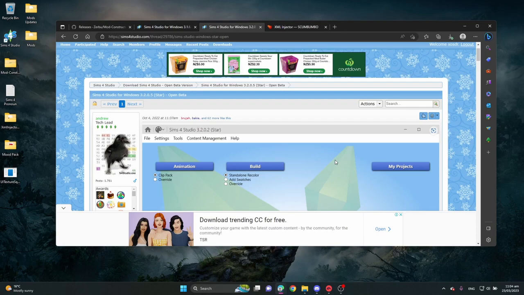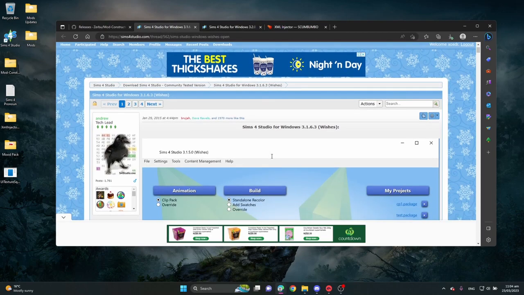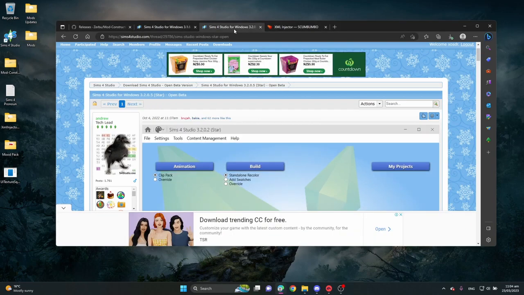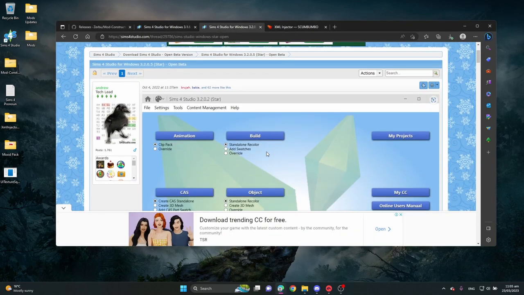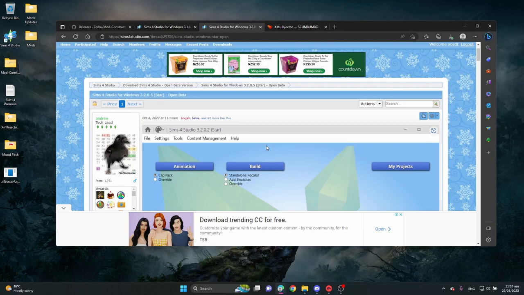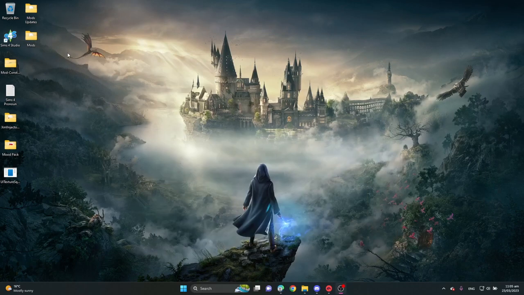So download this one, but if you want to use Sims 4 Studio Wishes, that's also fine. That one also works for any mods that are not infant related. But if you're going to be working on infant stuff, definitely check out Star. However, it is still in beta, so there are a few bugs, like the milestone things. It's still a bug and doesn't work at the moment. So that is for Sims 4 Studio.